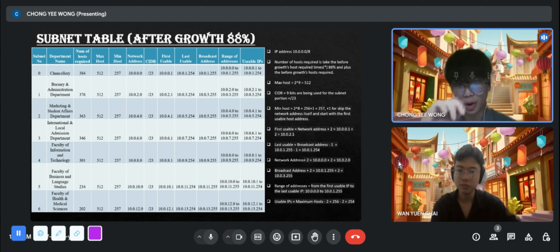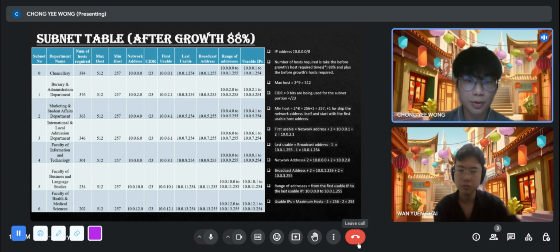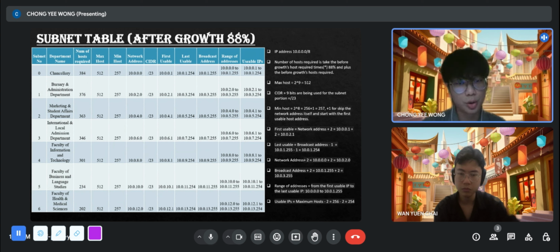The last usable is the broadcast address minus 1, which is 10.0.0.255 minus 1 equal to 10.0.0.254. The network address uses the IP address given by the scenario, which is 10.0.0.0, so it's class A. Then 10.0.0.0 plus 2 equal to 10.0.2.0.